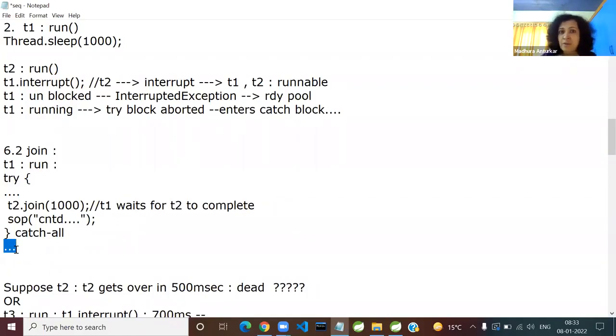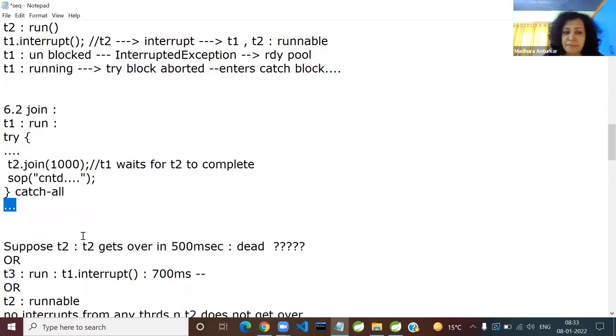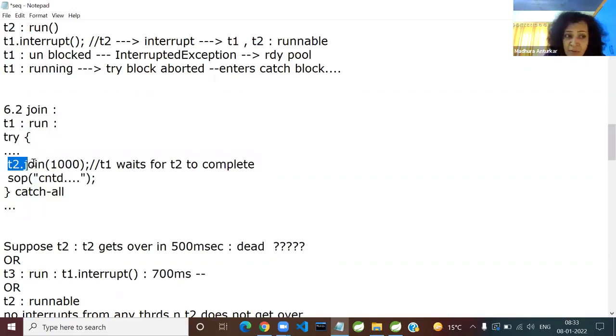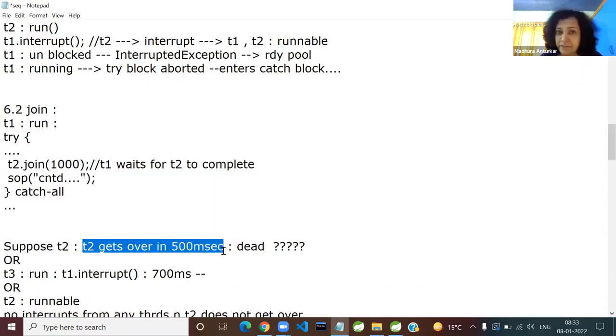Now I'm giving you different scenarios. You can draw on a piece of paper the T1 run method, just one line, T2.join, or you can have the whole code in here. Now I'm giving you different conditions. This is the line you have to focus on. Now I'm bringing in T2, and suppose T2 gets over in 500 milliseconds itself. T2 is dead. Its business logic is over.